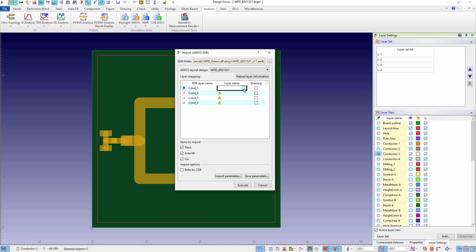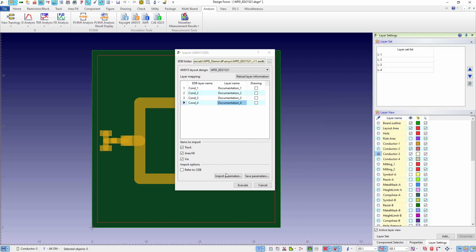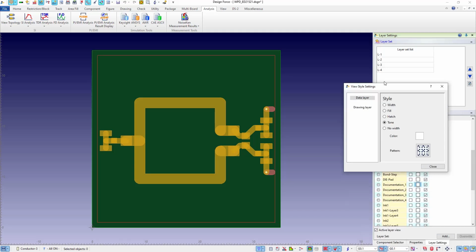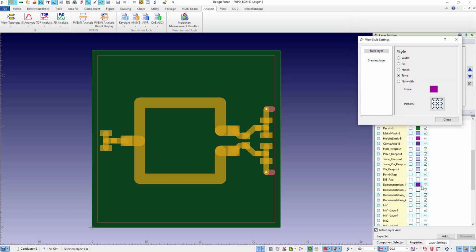Inside the layer mapping, it's analyzed the design, recognized that there are 4 layers, and I now need to choose how I want to map those. Now once again, the layout engineer has authority on any changes, so I'm going to import them to a documentation layer corresponding to the conductive layer. I can control what items to be imported, but let's go ahead and import them. If I now go and change some of the settings on my documentation layers, let's define them as a tonal pattern with a purple color.